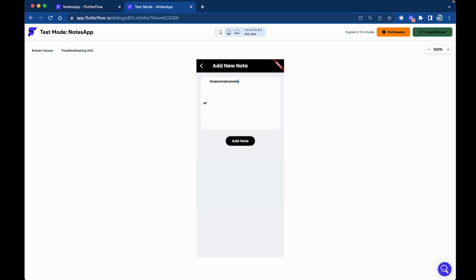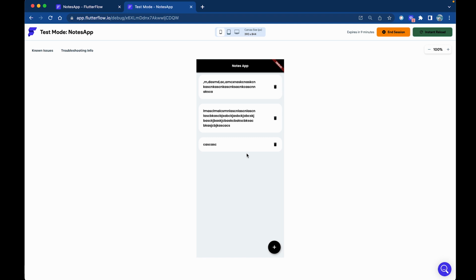Let's add another note over here. So we are adding another note. As soon as we click on add note, you can see the note over here. So we have 3 notes now. So let's try to delete a note. To delete a note, we need to press and hold the delete button. So as you can see, if you hold the delete button, the note will be removed from the application.